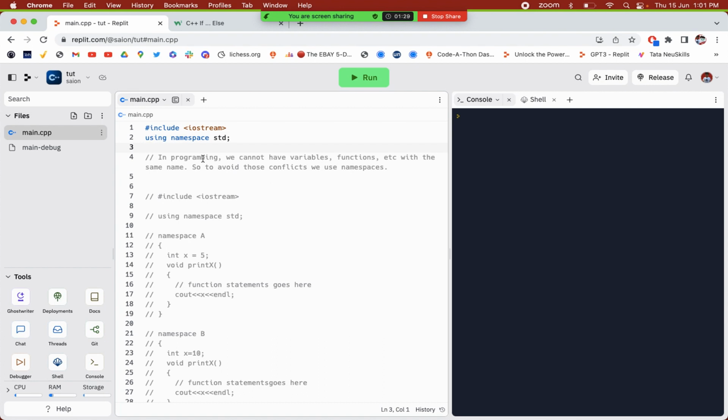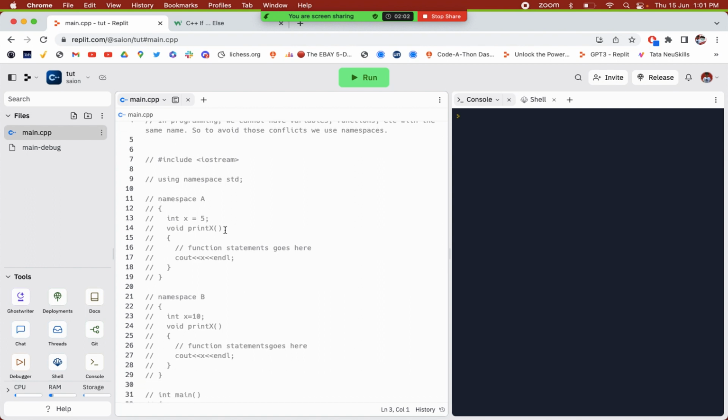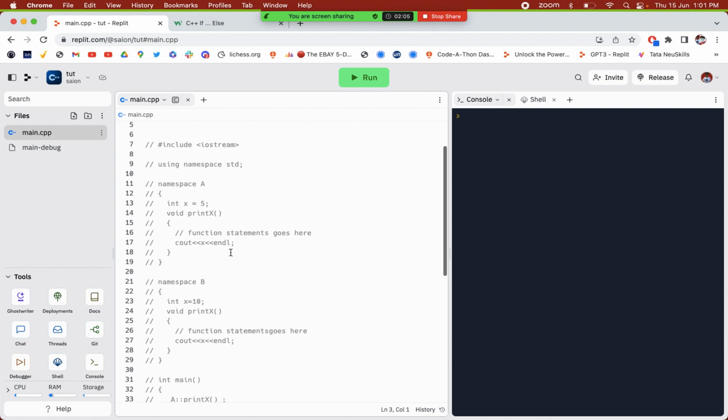In programming, we cannot have variables, functions, etc. with the same name. If I want to have two different variables with the same name, my var, I cannot have that. So to avoid that and to have two variables with the same name, you can create namespaces. For example, you have a namespace A and a namespace B. In namespace A you can have an X variable, and in namespace B you can have an X variable, right? This is how you can have the same variable name in two namespaces.